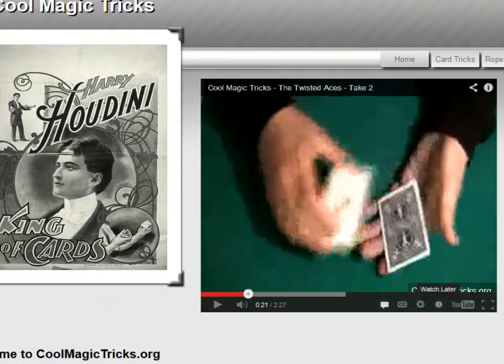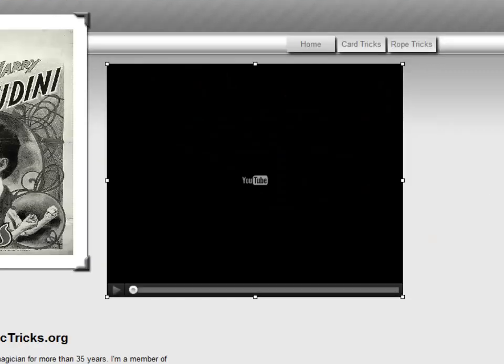Let me stop that video because that's getting noisy. It gives you a really clean view of the video because it takes these control bars off when the mouse is outside of the video area. That's also a good feature to use.